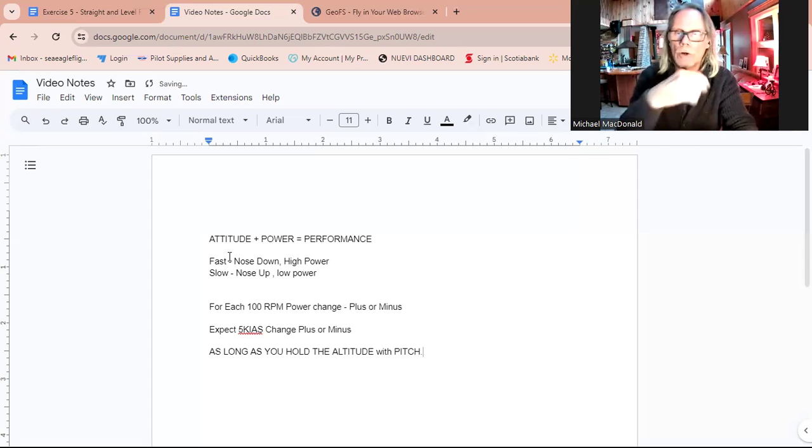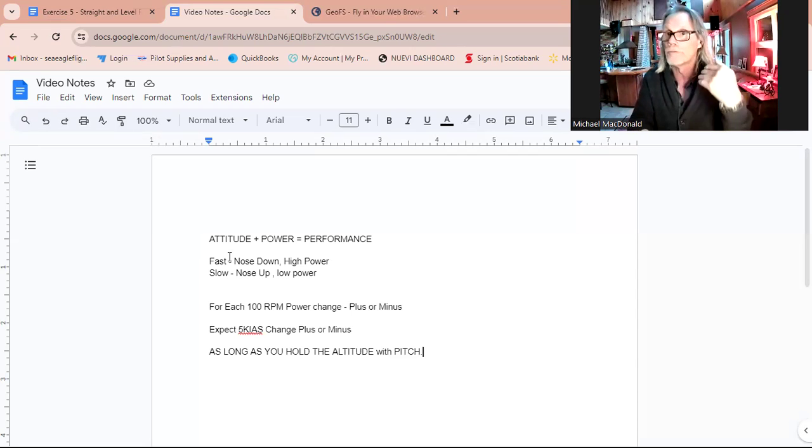If you hold the altitude with pitch, in other words, trying to keep that airplane at that altitude with pitch, that means that when you're going slower, your pitch will have to be more nose up. When you're going faster, your pitch will have to be more nose down. That's how you find the nose attitude to maintain level and speed the airplane up or slow it down.